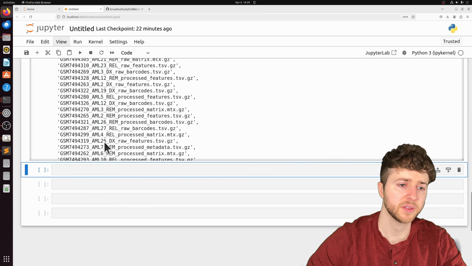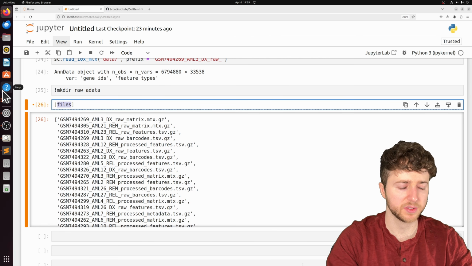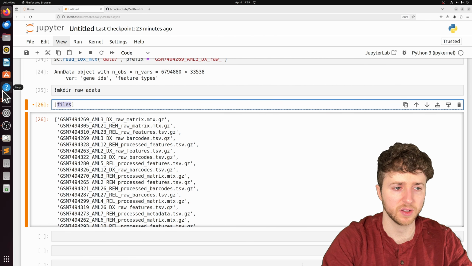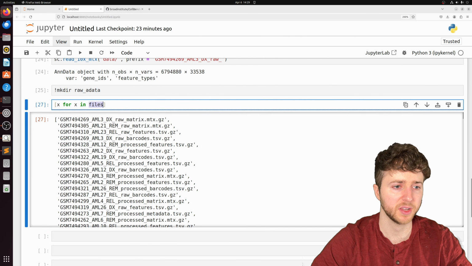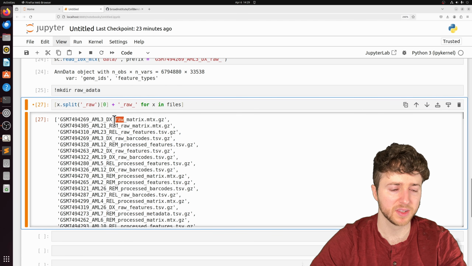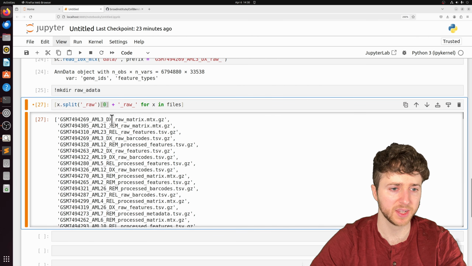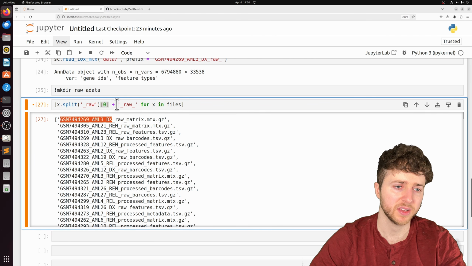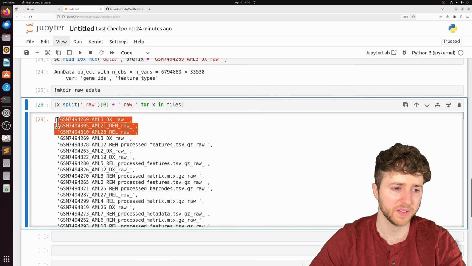So we have files. It's just a list of all our files. We can wrap this in some list comprehension. So if we were to do X for X in files, that's just the same thing as files. We can modify X so that it splits each string at underscore raw and then takes the first part. So we're going to take this part here, but like I said, raw is still needed in the prefix, so we'll add it back on. And if we look at that now, we have it split.